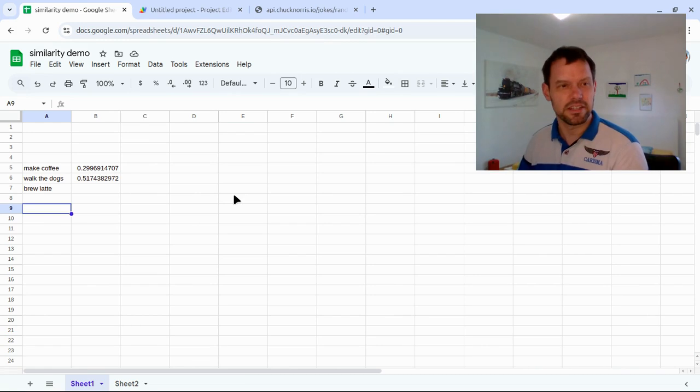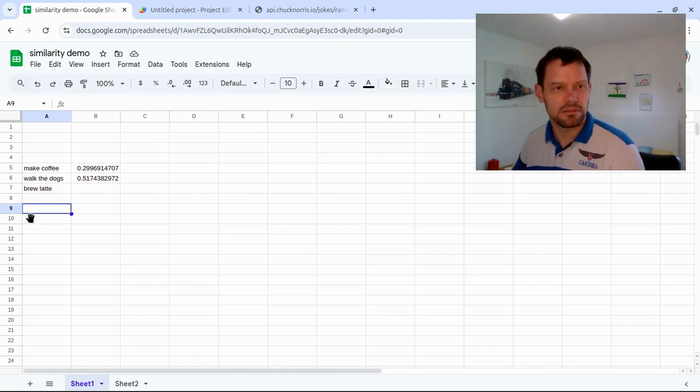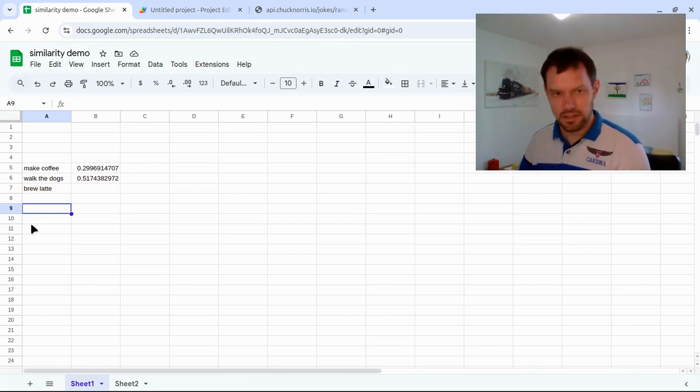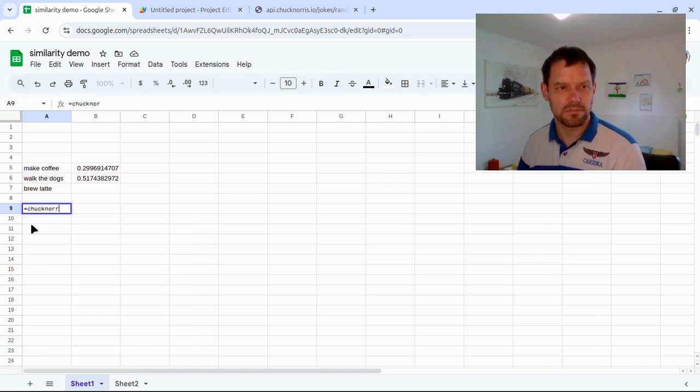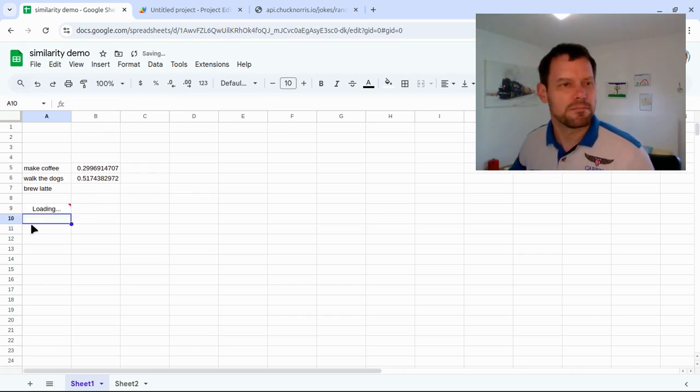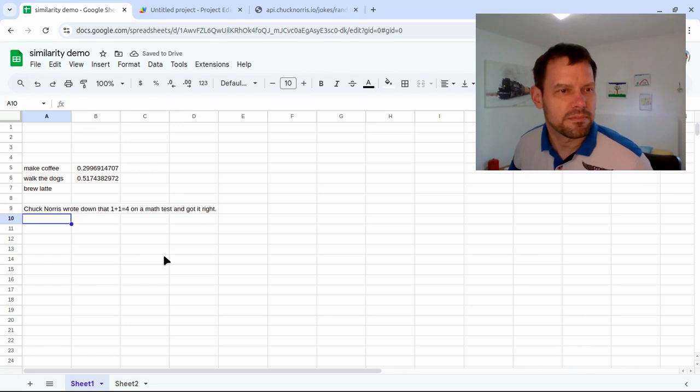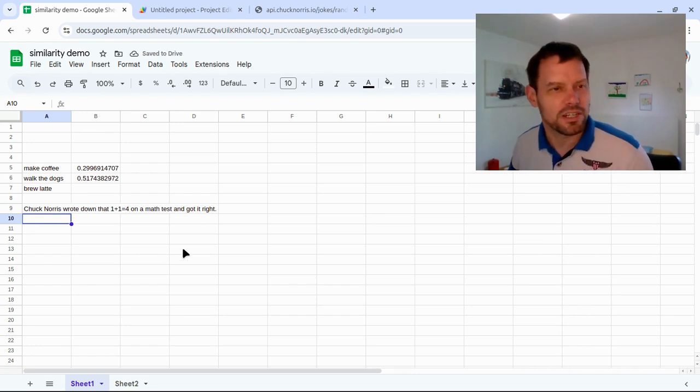Okay, so we say equals. Here we say equals Chuck Norris, because that's how I named the function. And enter. And there it is, a cool Chuck Norris joke. So this is how you define custom functions that address APIs.